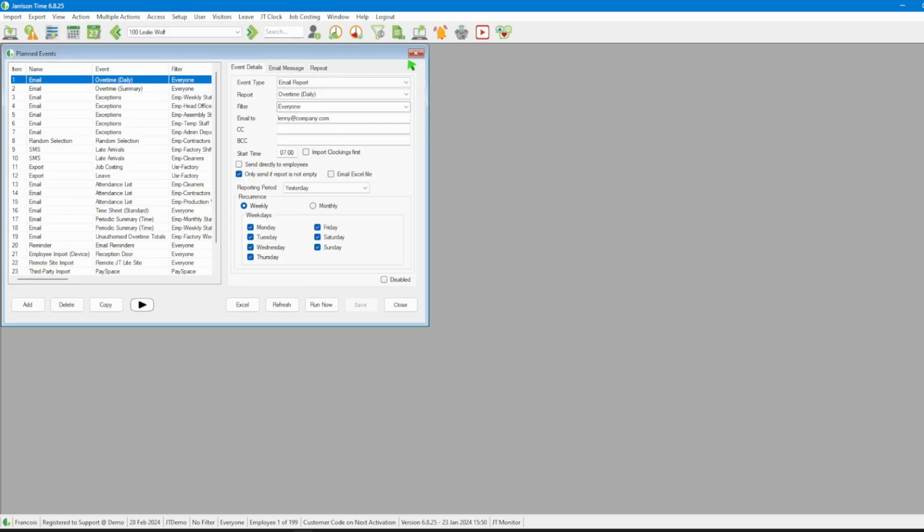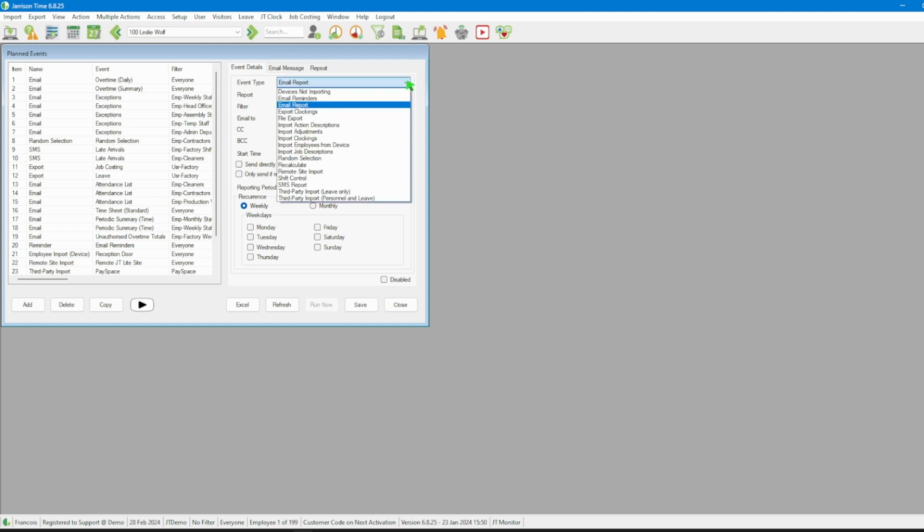The Planned Events window will open up. Once we are here, we will click on the Add button found at the bottom left of the window. Now, the right-hand side of this window can be used to insert the settings for our planned events. To start with, we look at the event type. From this drop-down, we ensure that the email report option is selected.